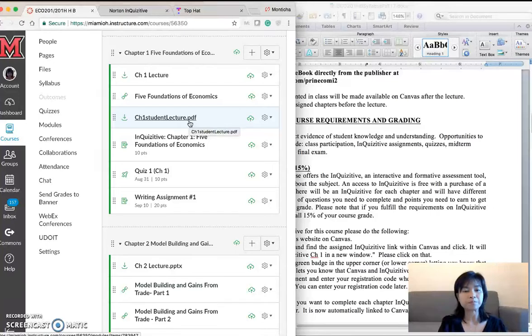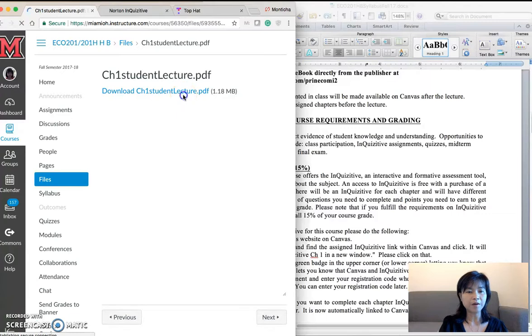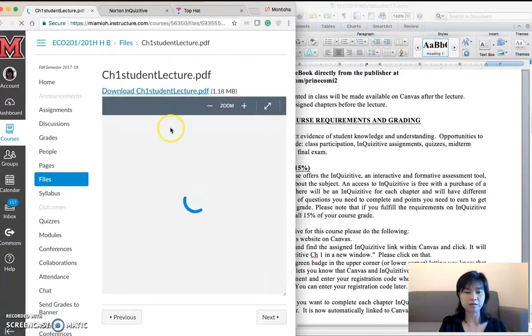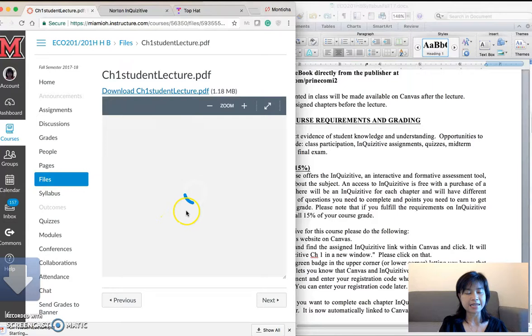What does it mean? It means it's going to look something like this. When you click on it, you can download the student lecture in PDF format, and you could print it off if you wish and take notes on it. There will be some blank space, for definitions and things like that, so that you can follow the key parts of each of these chapters.